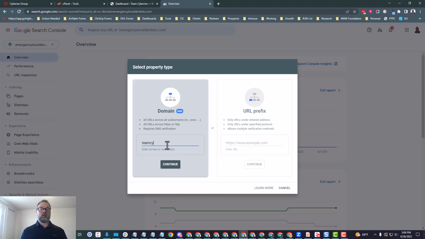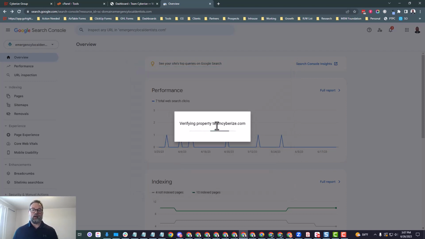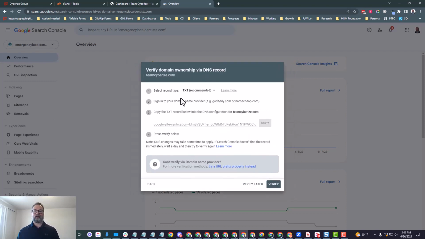So teamcyberize.com, and we're going to click continue on that. So now it's going to ask us to add a text record in there for the verification process. To be able to do that, you want to have access to your DNS settings for your account.